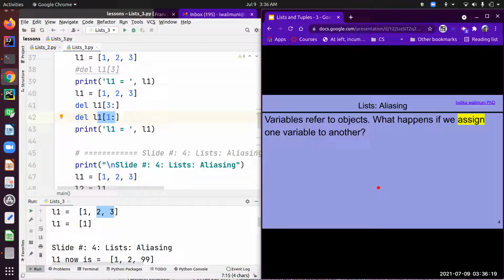All right, so continuing on aliasing. If the object is mutable, so in the earlier example we had an immutable object, which is the number two. In this case, the object is a list, a mutable object. Now I'm assigning L2 to the same list as L1, okay? So I have a diagram like this. L1 is referring to this list 1, 2, 3, and L2 also does the same.